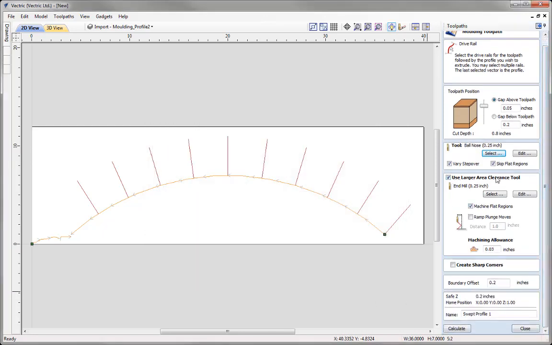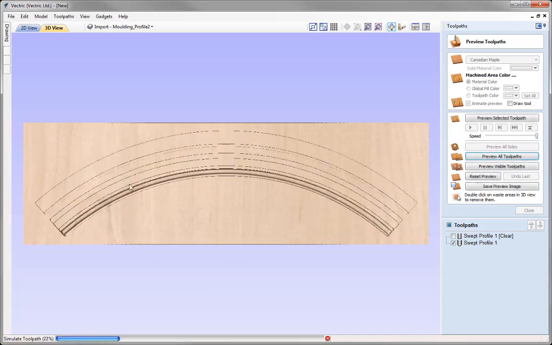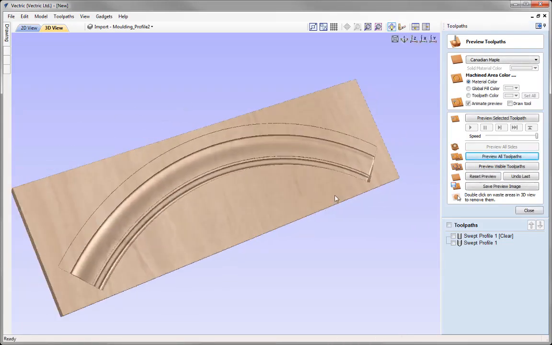So again we want to use the large area clearance tool. We're going to machine the flat areas. We'll put in a ramp plunge move of 1 inch, and then we'll skip the flat regions, vary step over. Boundary offset, in this case we'll just go with 0.1, and then we'll just simply go ahead and press calculate. And then we could preview all of the toolpaths to take a look at the finished part.